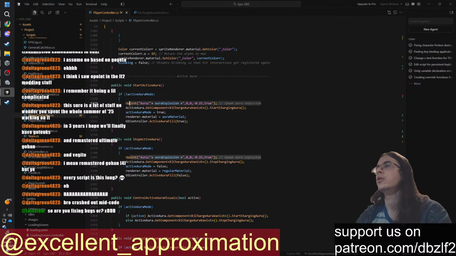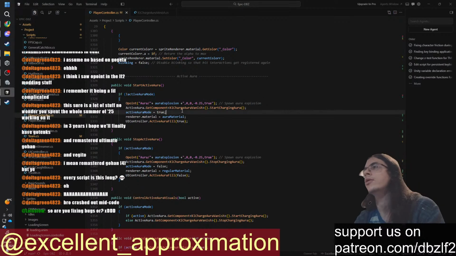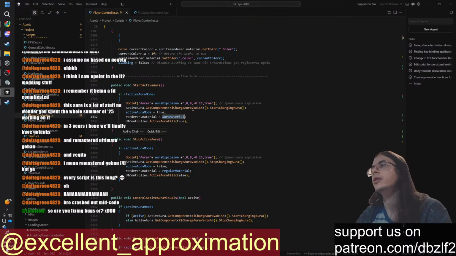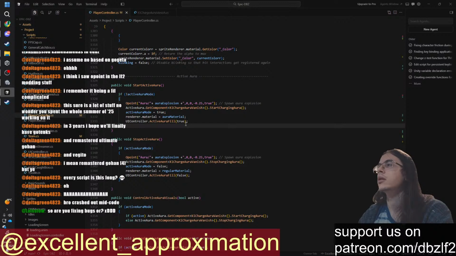Okay, first this spawns an aura explosion, then active aura start. Active aura mode is important because it gives you a 25% stats boost, so there has to be a flag for it. Then render material. Your material has to change because the aura colors from the character are more shiny. Then UI controller active aura field.